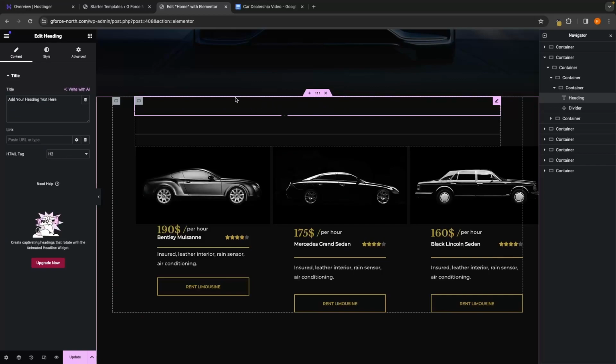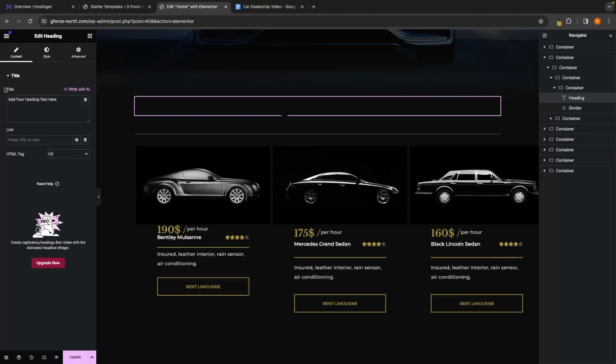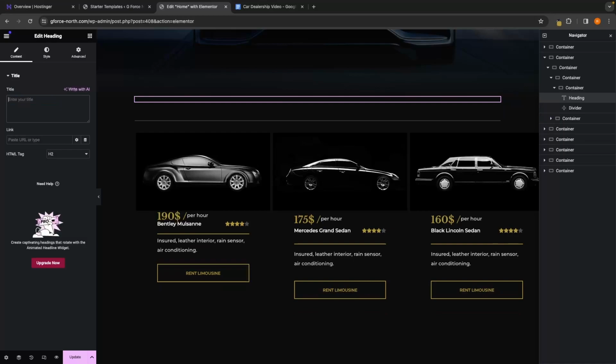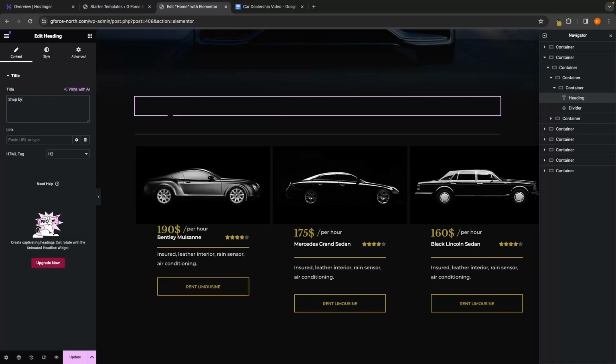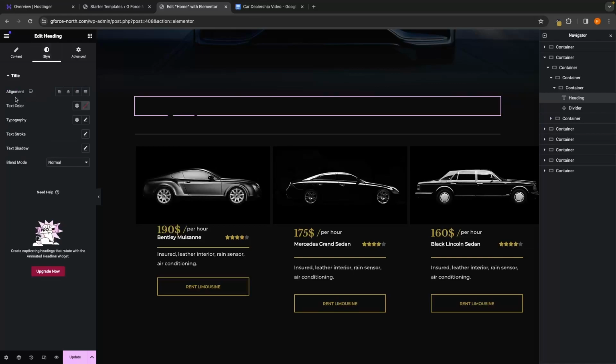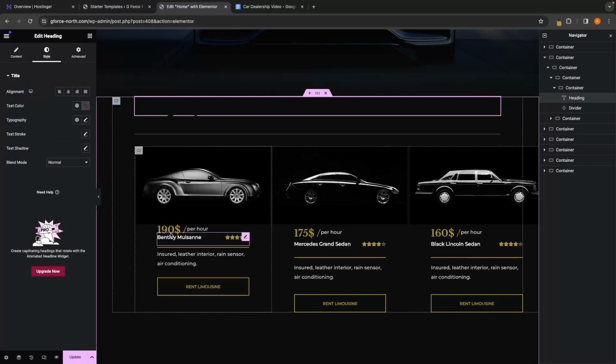Right now, you will not be able to see this because the text is black and so is the background, but that doesn't matter for now. All we are going to do is go over here to the title on the left-hand side and go into this box and change this to say shop by brand, just like that. Once this says shop by brand, we can then go over to the style element right here, go down to the text color, and we want to change this to the same gold color as the rest of the website.